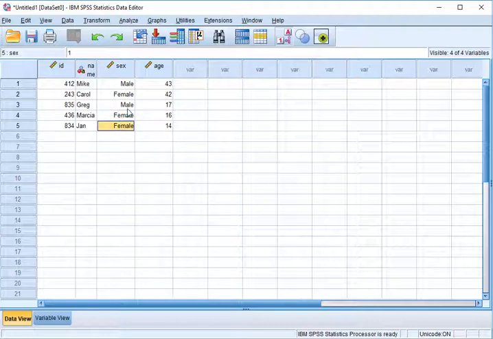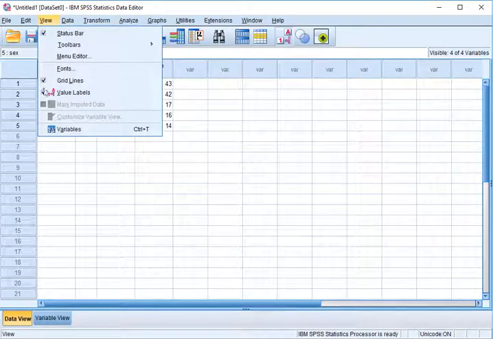So when you turn on display value labels for your categorical variables in the data view window, it doesn't change what was entered in, what is stored. All it does is change what's displayed. Now I can go back up here very easily and turn those value labels off if I wish. So let's leave it at this point.